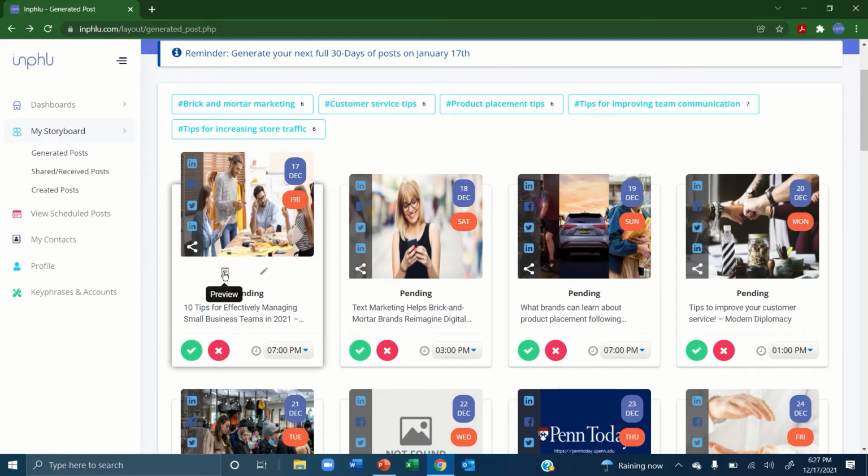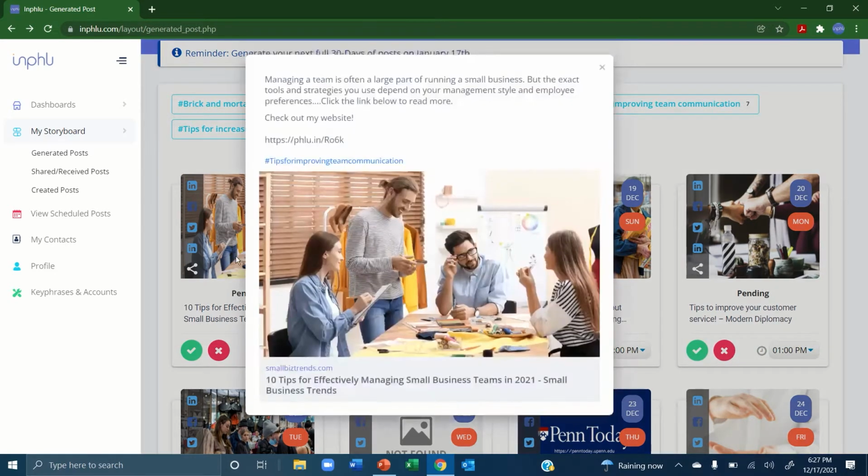If I want to see what the post looks like, I can always click on preview and read through it, and see if I like the caption, if it matches what my brand is and what I want to put out there on my social media. I can read through the caption. I see the call to action again, that post signature I created, that key phrase that suggested or created this post, it has a hashtag, an image, the article itself and whatnot.